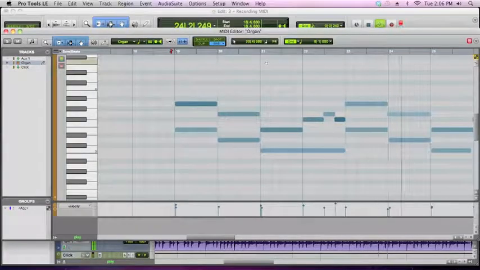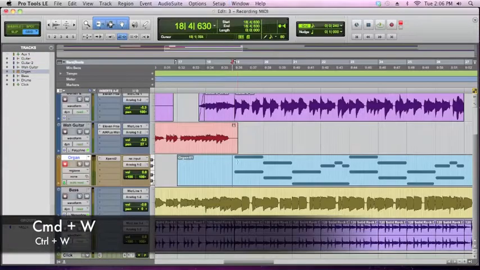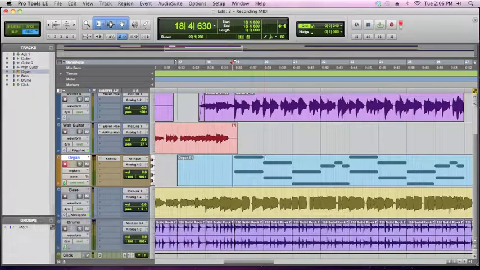And it's that simple. When you're done, you can just press Command or Control W to close out that window, and you can see the notes are held over. So those are little tweaks you can do right then and there. Now, two things I want to show you.